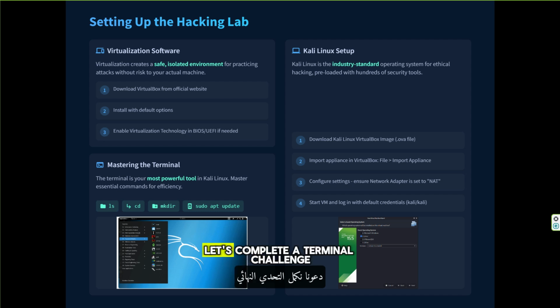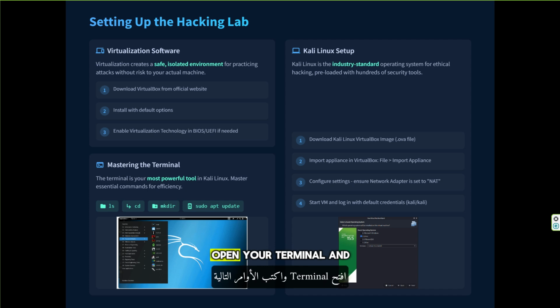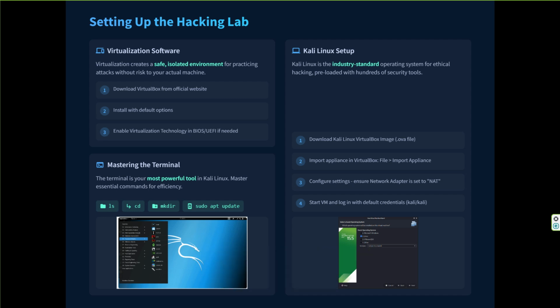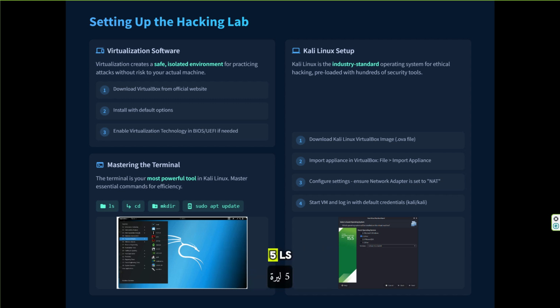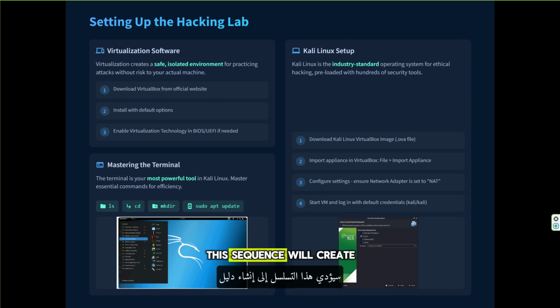For your activity, let's complete a terminal challenge. Open your terminal and type the following commands, pressing Enter after each one. 1. mkdir hacking lab. 2. cd hacking lab. 3. echo my first file to notes.txt. 4. cat notes.txt. 5. ls. This sequence will create a directory, move into it, create a file with text, display the text, and then list the file in the directory.